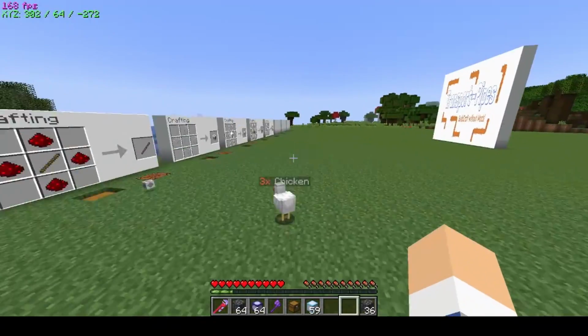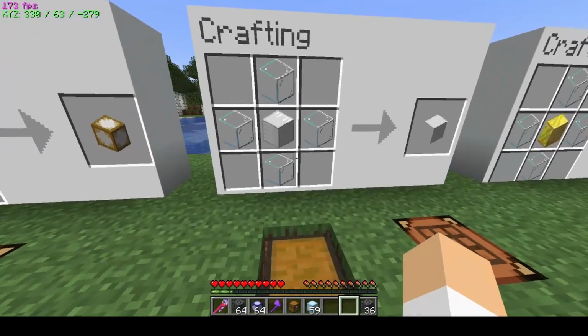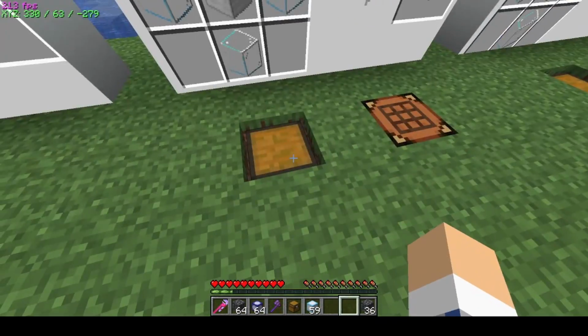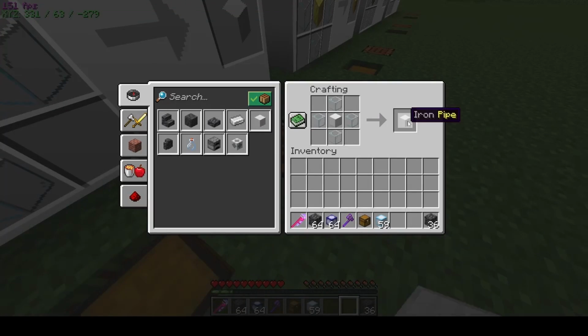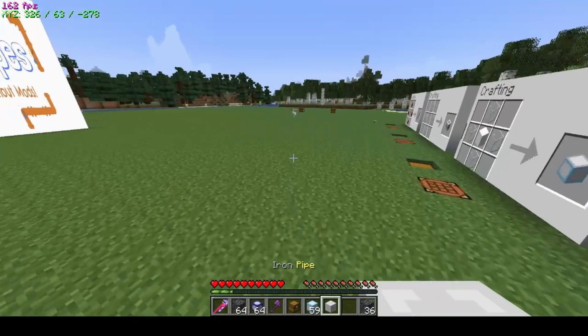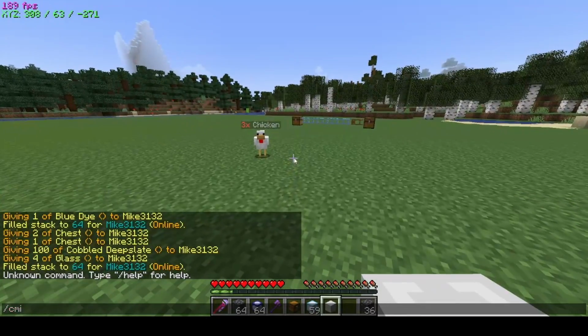So, next thing on the list we have is iron pipes. Iron pipes are real simple. It's 4 glass and an iron block. And what they allow you to do is make one-way circuits. Let's go ahead and turn fly on.